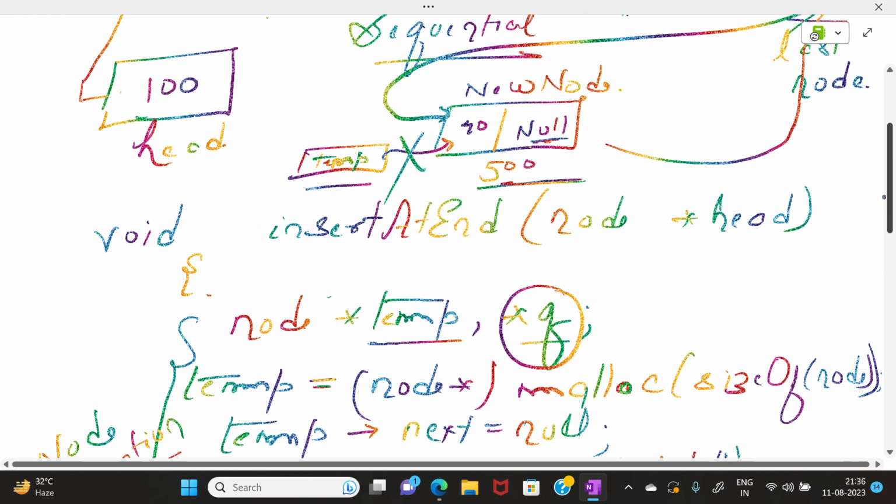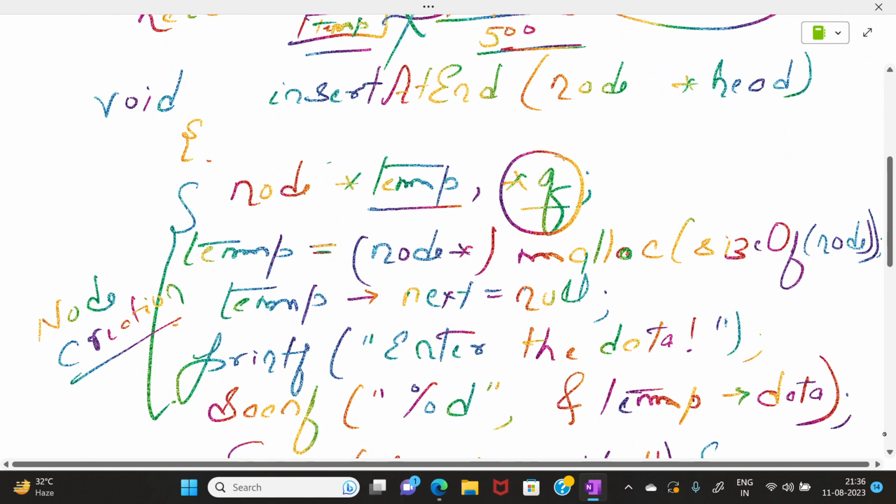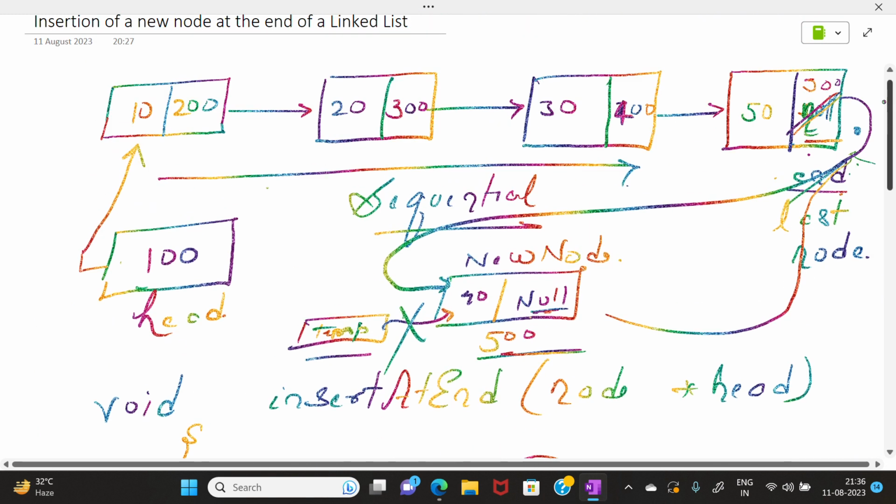This is the node creation step that we have already seen, how we create the new node. So that's it. It's simple and easy. We can implement this in any language. So that's the end of the video.